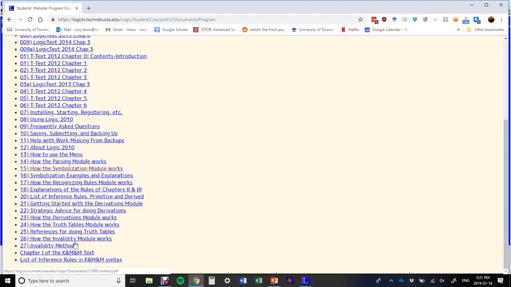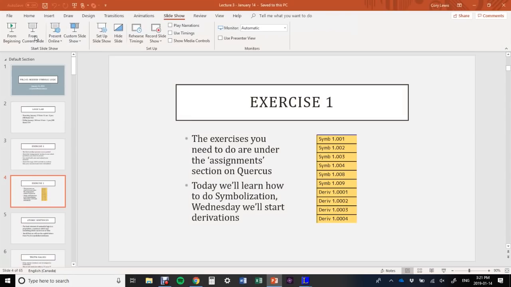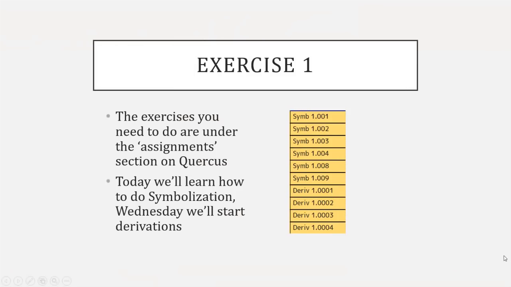Okay? So as we get into each of these modules, I'm going to go through the controls and exactly what you do to solve these things in more detail. So we'll start with symbolization today. We'll do derivations on Wednesday. Good so far? Good. Okay, so here are the exercises for this week.